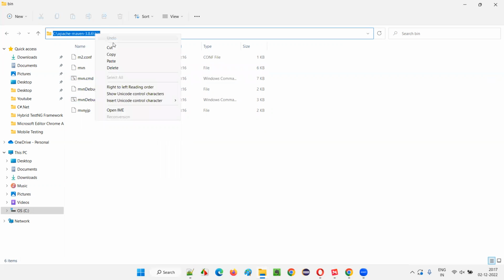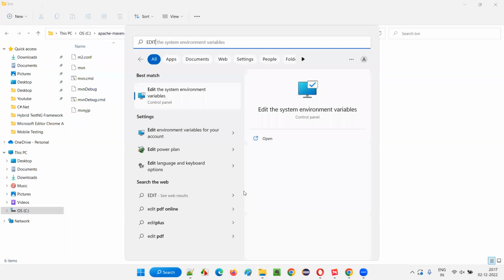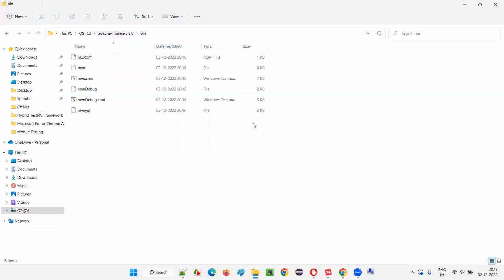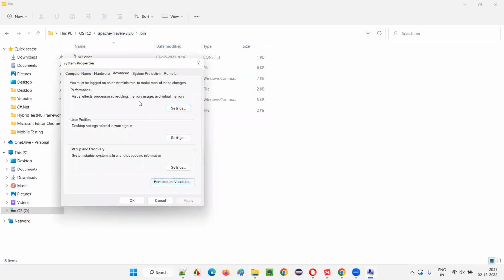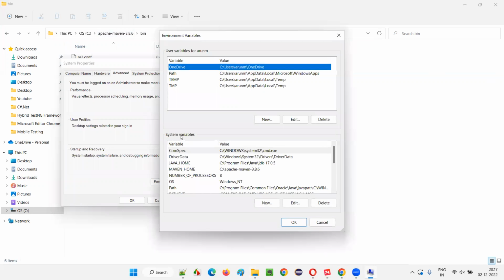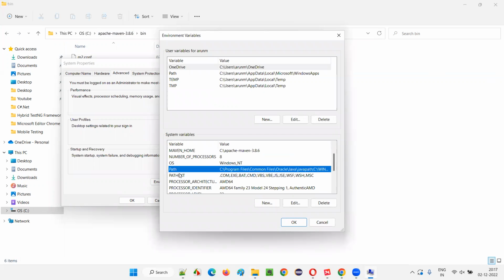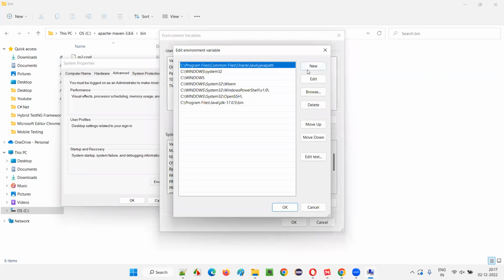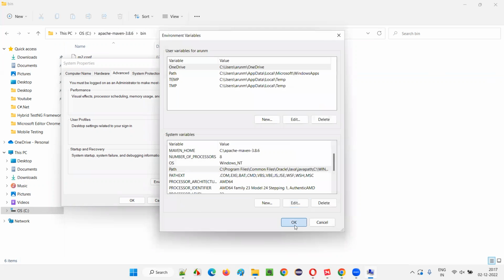Next, go inside the bin folder of this Apache Maven and copy the path till the bin folder. Again, type edit system environment variables. Go to the Advanced tab, environment variables and system variables. You will find an existing predefined system variable known as Path. Click on that, Edit, then New, and paste it. Till the bin folder you have to paste it. Say OK, OK.